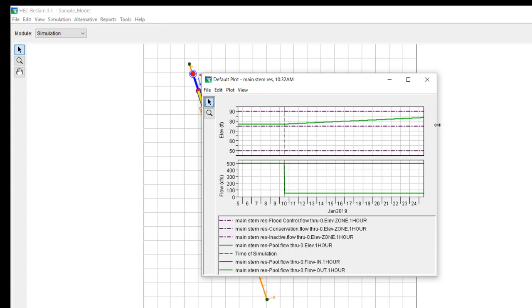So hopefully this will give you a better understanding of the behavior of multiple maximum release rules. I also have a video showing multiple minimum release rules in the conservation zone to help you start understanding some of the basics of how HEC-ResSim behaves and how HEC-ResSim handles these rules.